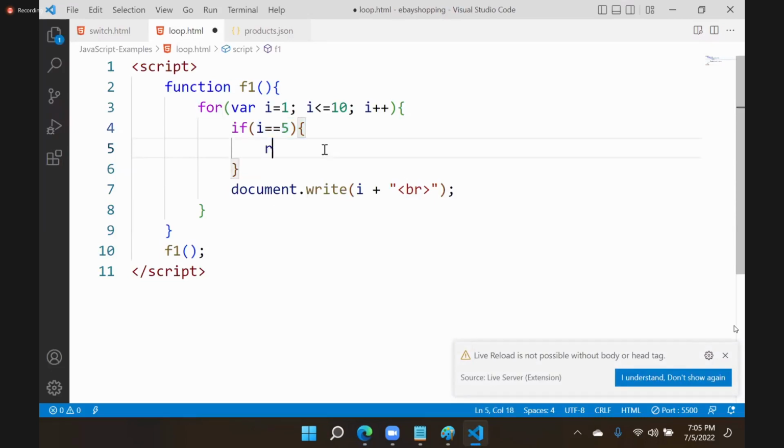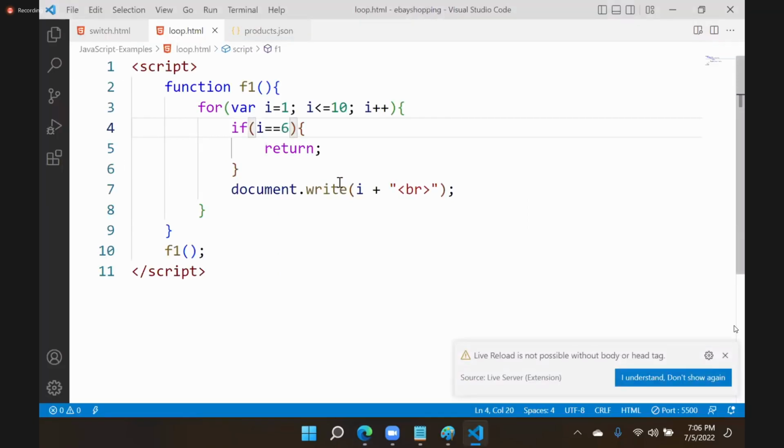What is return? Return also the same. Suppose I give return at 6, that means it will stop after this 5. That is also the same. Yesterday I showed you already in the debugger how it comes out of the script. We discussed that. We saw it practically. Return and break will be the same.